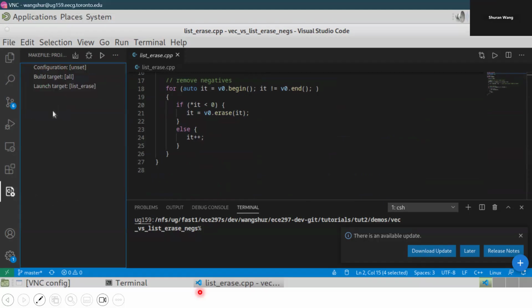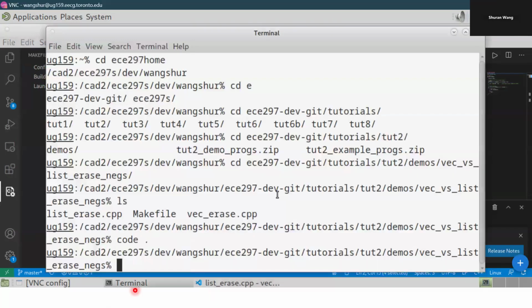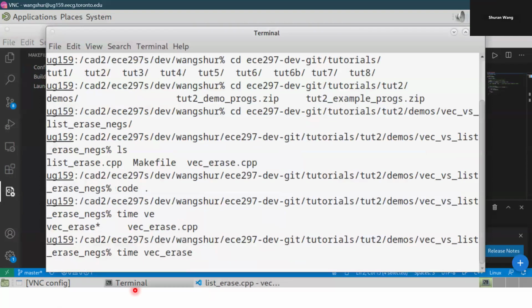So in VS Code, you can go to the makefile extension to compile. This makefile will compile both files together for me. And I'll time the two execution times. Let's do vector erase first. Remember, this is O(n) squared.